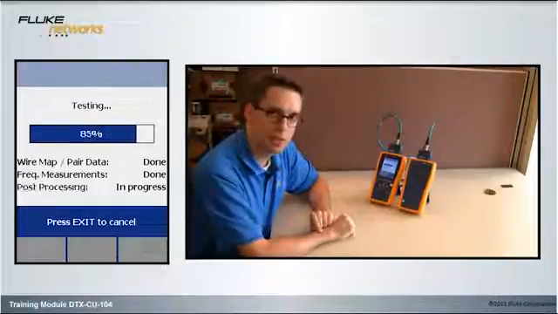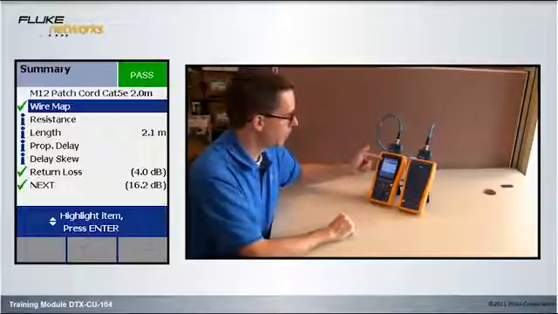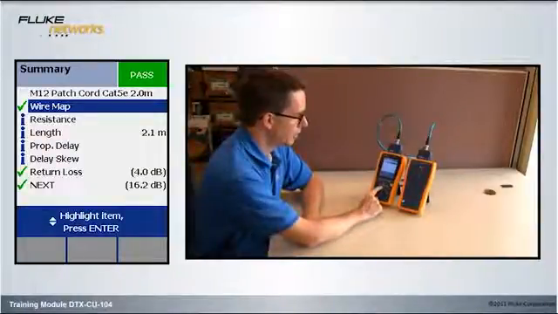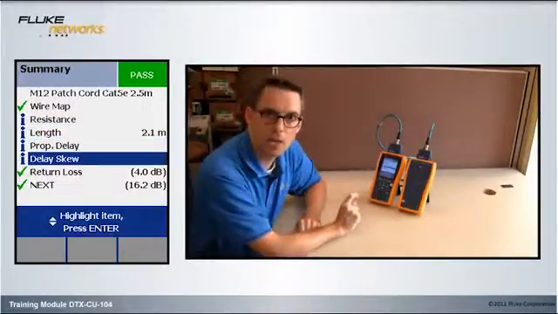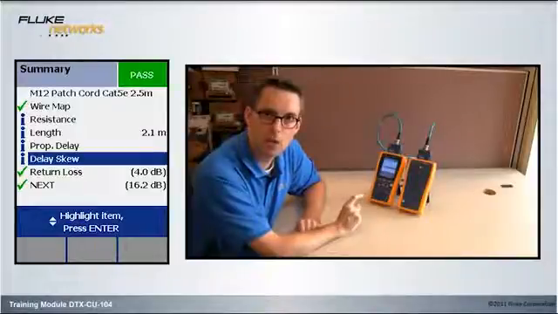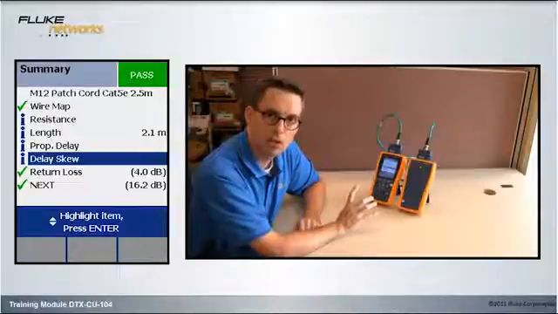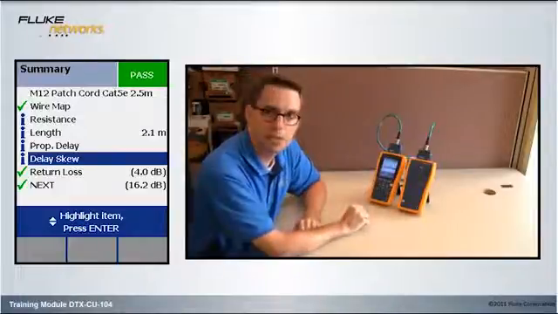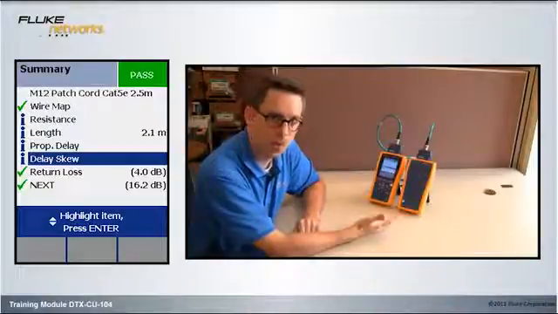You're about to see that this is a really quick test. There's my result. And what we see here is our wire map, our resistance, our length, propagation delay, and delay skew. Now you'll notice that with resistance, length, propagation delay, and delay skew, they have the letter I next to them. That means information only. That's because when you're doing patch cord certification, there is no limit for resistance, length, propagation delay, or delay skew. But customers want to know those values, so we actually make the measurement and record them.